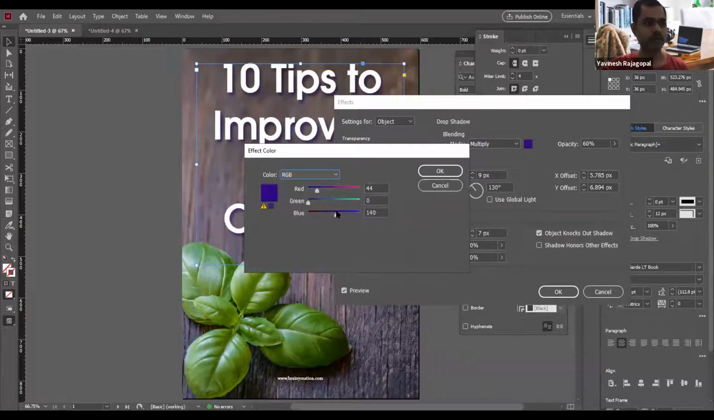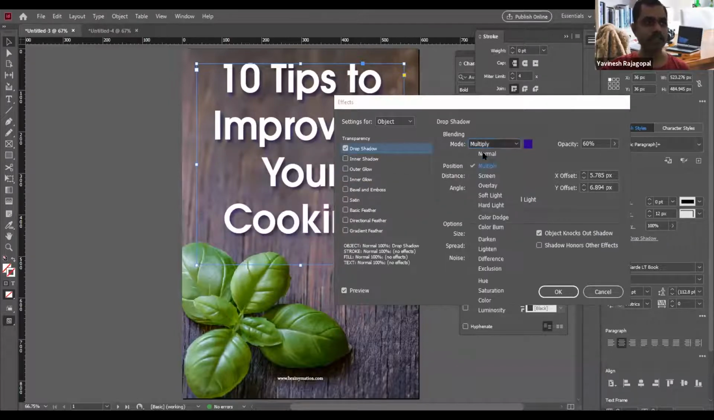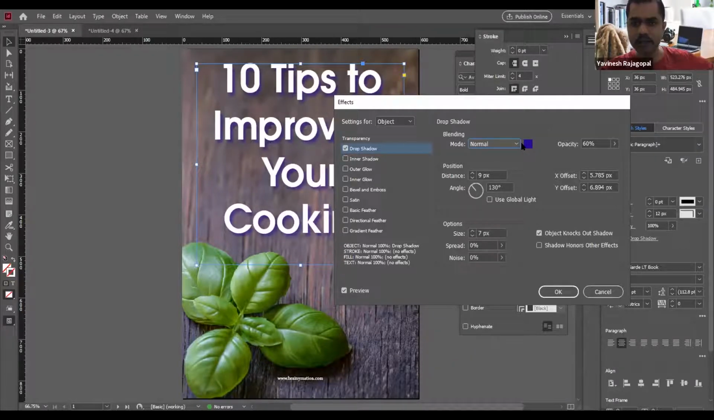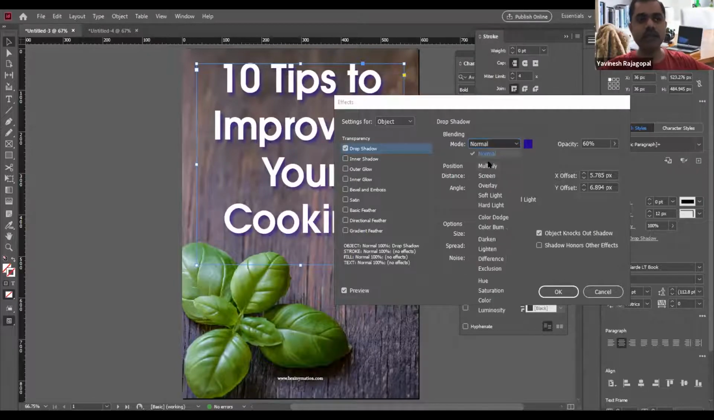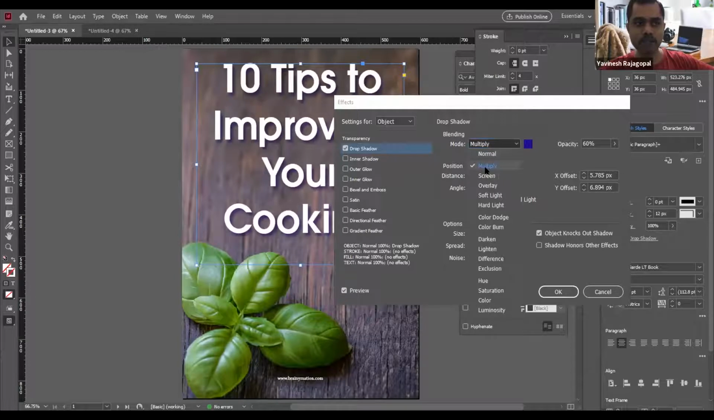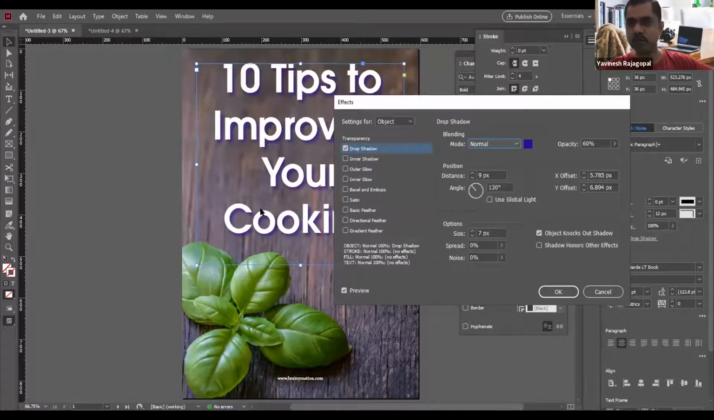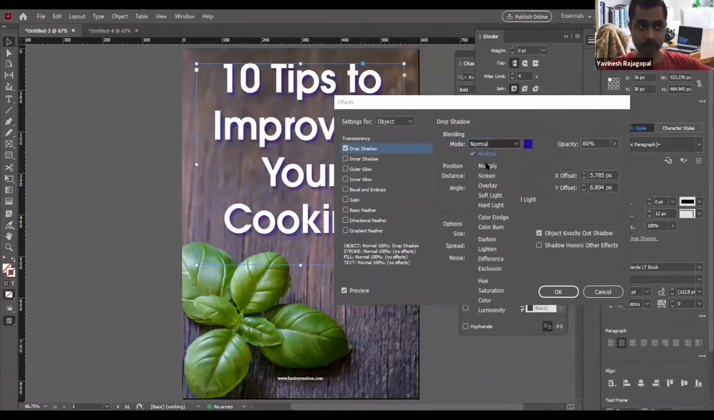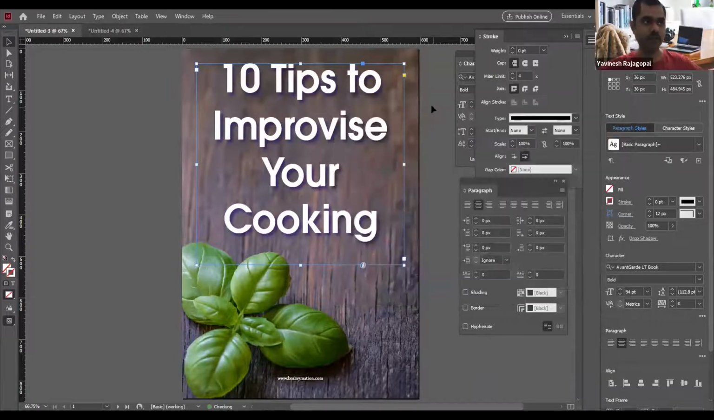Okay, something like this. Not entirely black, but purple. And here I can change to normal if I want to see the color clearly. If you want a realistic kind of shadow, then you put multiply. You see, when I put multiply, it looks much more realistic because it will blend with the image. If you put normal, the color will not blend with the image. All right, I'm going to click OK now.